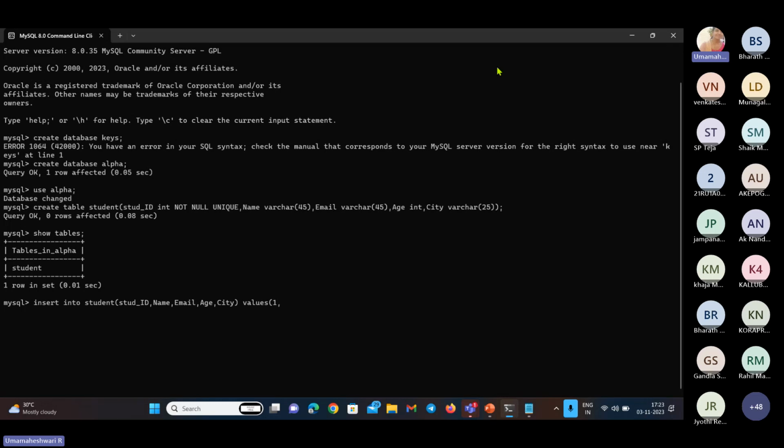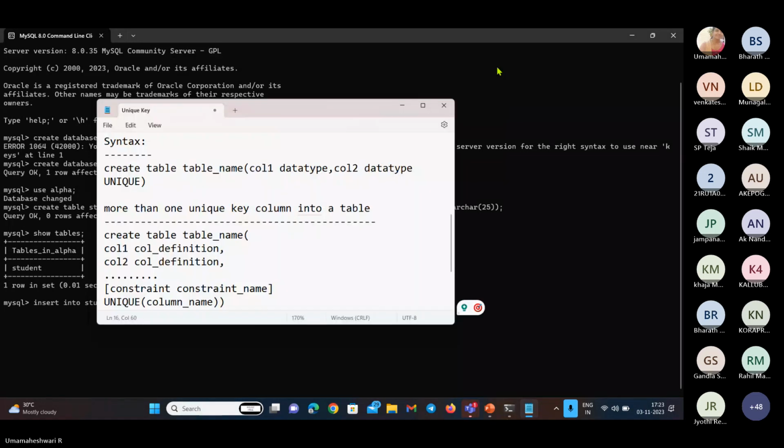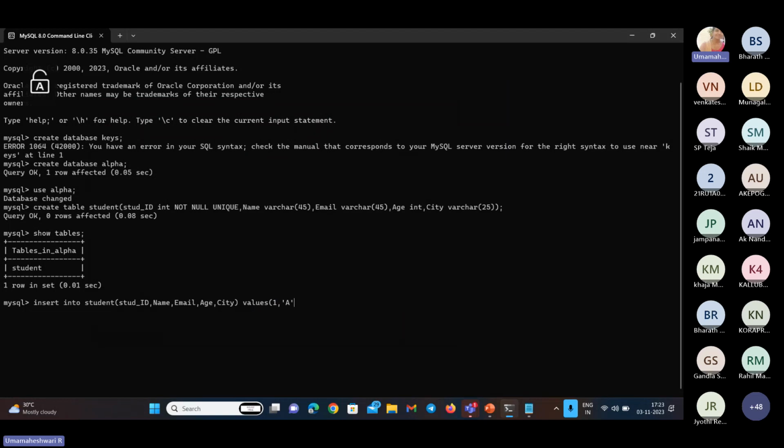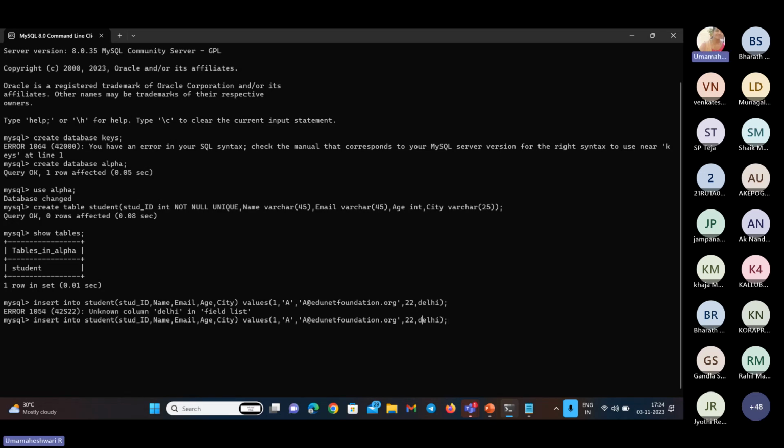So one comma, I'm just giving some name. Okay, let me give a simple name. So A, and then I'm giving a mail ID to be A at edunetfoundation.org. Okay. And then comma, I'm adding the age of a person. Let me give 22. And the city is going to be, let's take, Chennai or Delhi. Okay, I'm sorry. I need to mention it in single quotes. Okay, so it is done. So now I will add the other values also.